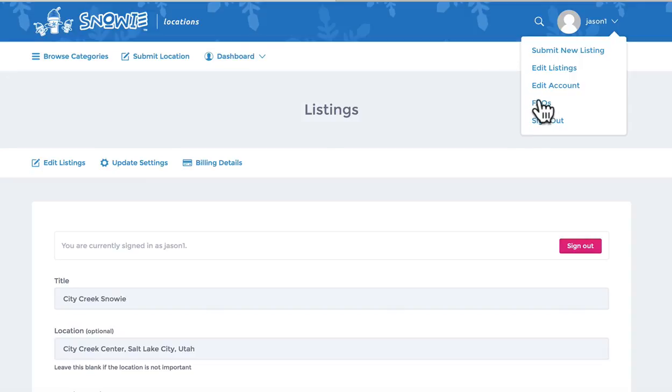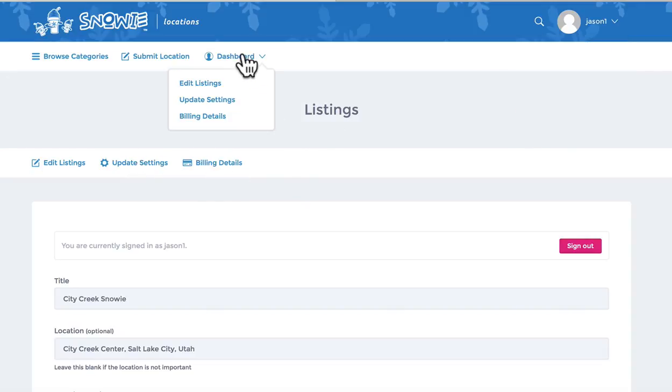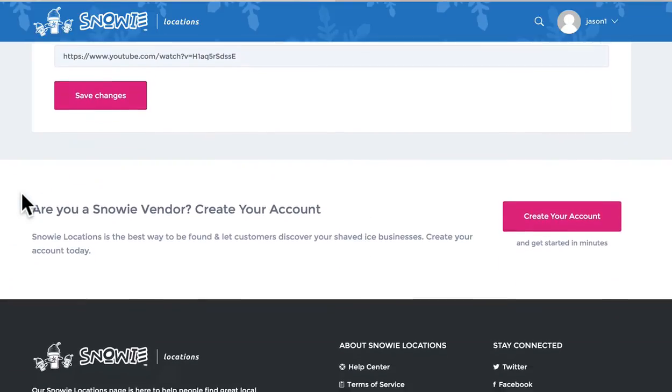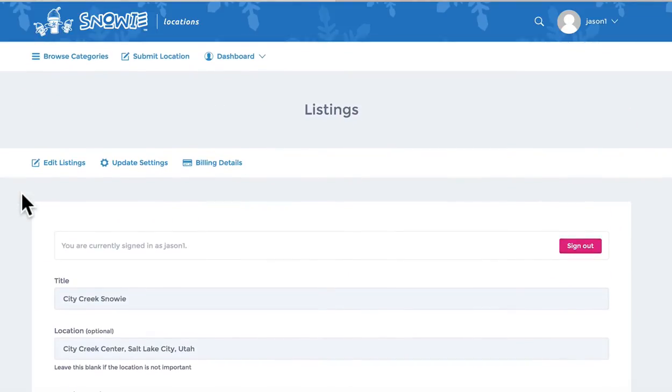We also have some frequently asked questions inside here. You can update your settings and billing details. It's all here inside of the Snowy Locations dashboard section where you can manage everything as far as your locations go. So at that point, it's just about management and keeping it updated.